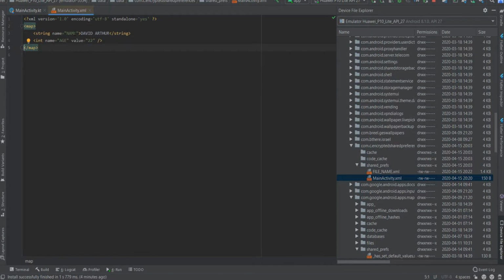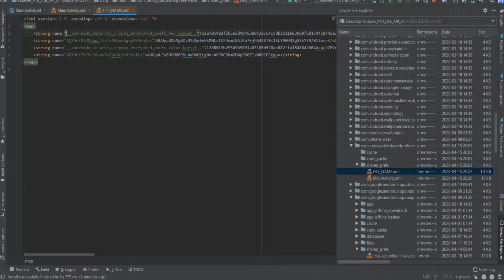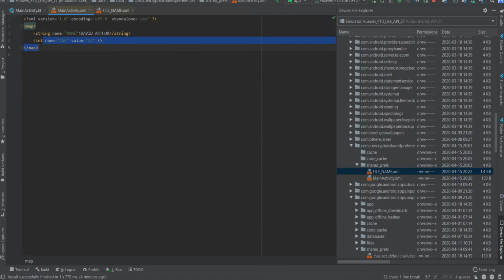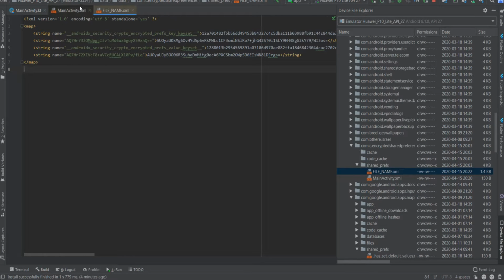One for the main activity that has two values, name and age, and the other one with a different name has the same values. Those values are exactly the same as this one. I've inserted the same values into both files. However, in this file, they are encrypted. So you can see the enormous difference that it will make on your app security.